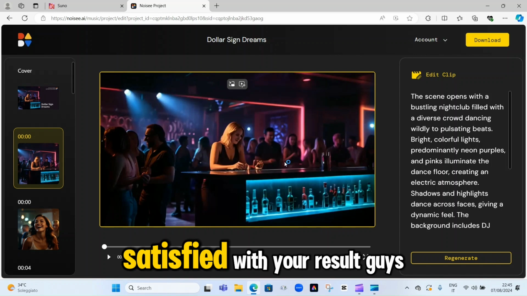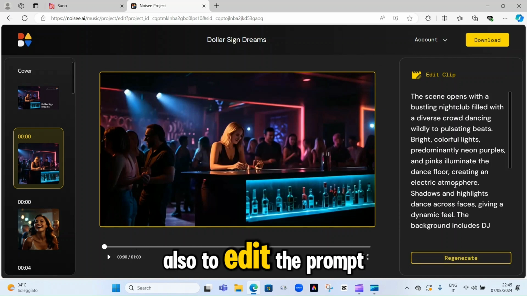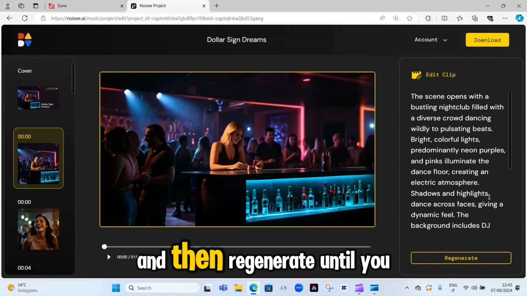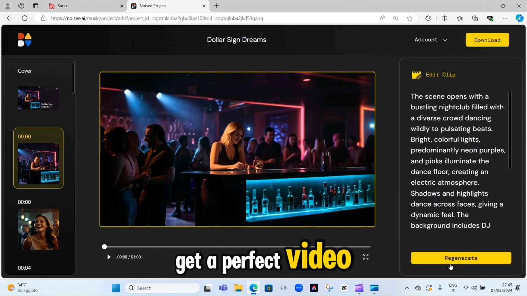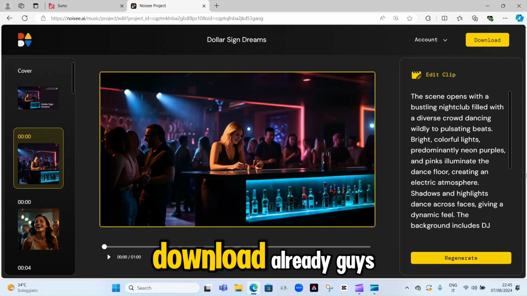Just in case you're not satisfied with your result guys, it's possible to regenerate and also to edit the prompt here. You can re-edit them to suit your demand and then regenerate until you get a perfect video. I will say in my own case I'm just satisfied with this. I'm just going to click on download already.